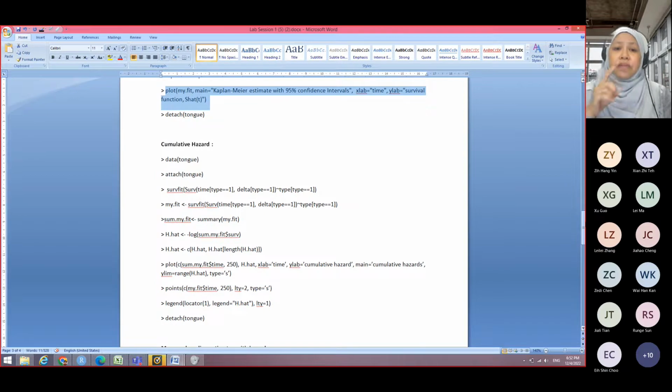Okay. So the previous one that I showed you is about the survival function, the S hat t. If you want to get the hazard function, the H hat t, you can also use the surv function as well. So if you want to calculate the cumulative hazard, which is the capital H(t), if you look here, we simply use survfit, myfit and summary fit.